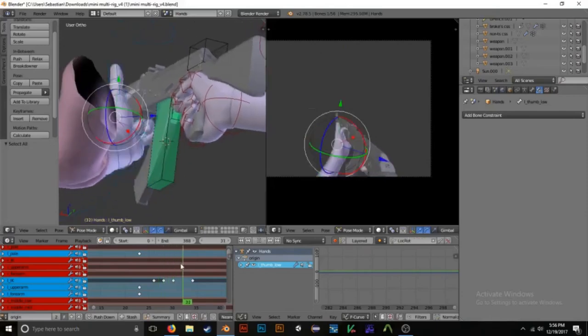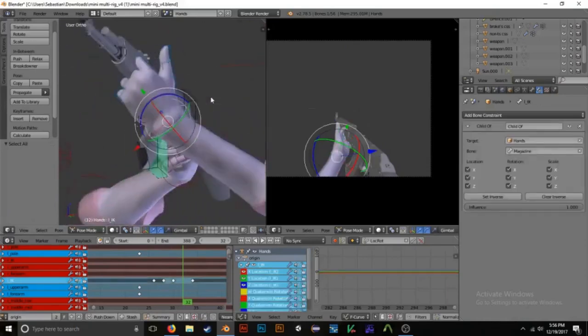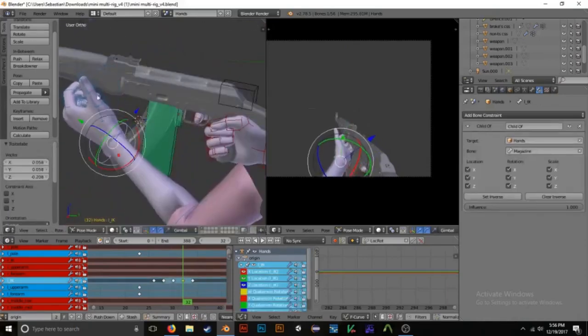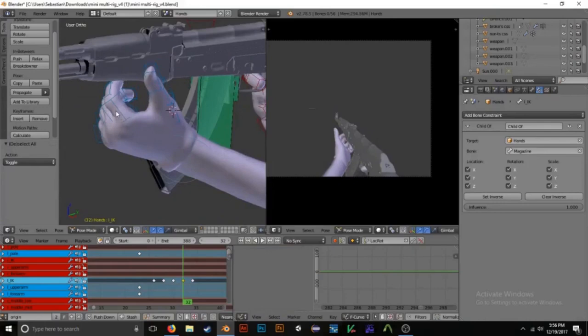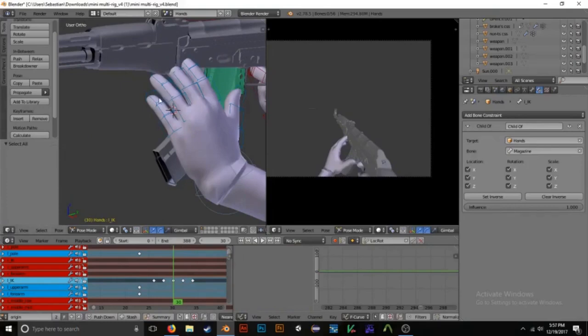Oh, this is really bad. It's going right through the weapon. Okay, let's fix this. I'm actually going to reset the position of the fingers. Not really the thumb. The thumb doesn't really need it. Oh, now the fingers are like that there. So let's fix that too.